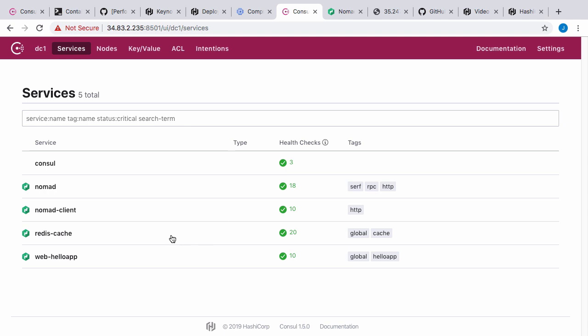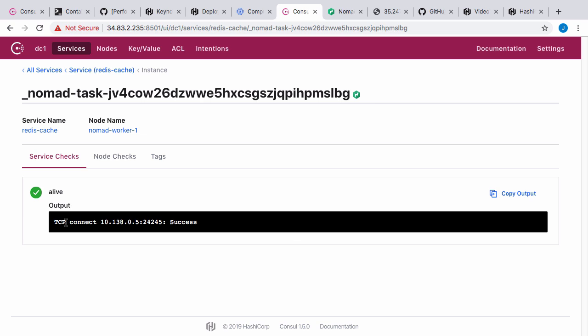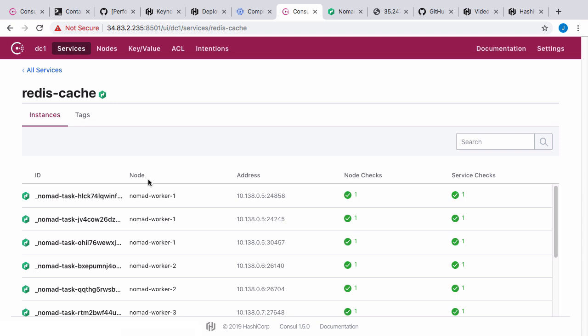Alright, so in here you can see our Redis cache instances running in our Nomad cluster. You can see what node the instances are running on, the IP address and the port, along with some health data. If we click into the health check here, you can see it's doing a simple TCP connection to make sure it was successful. But this is totally configurable and you can do anything you want with it. Alright, so that's sort of what the Services tab does.